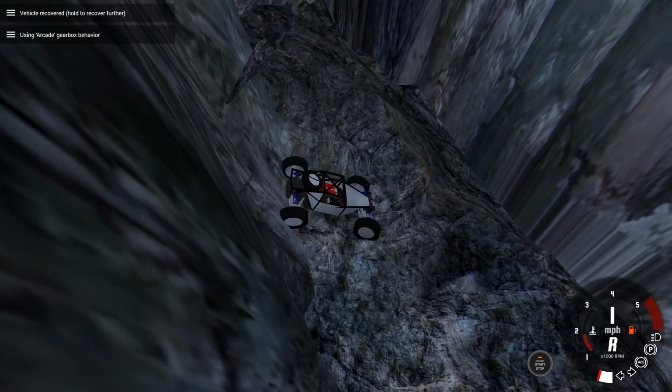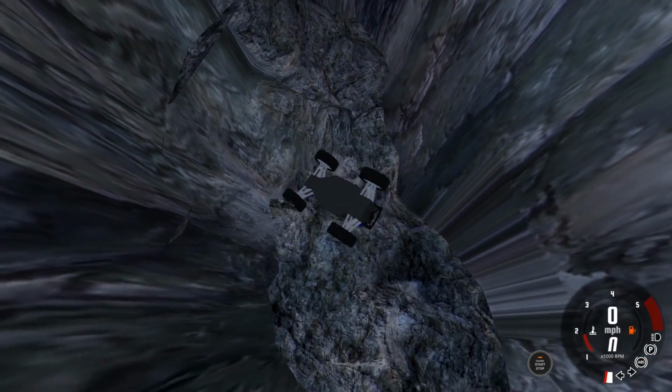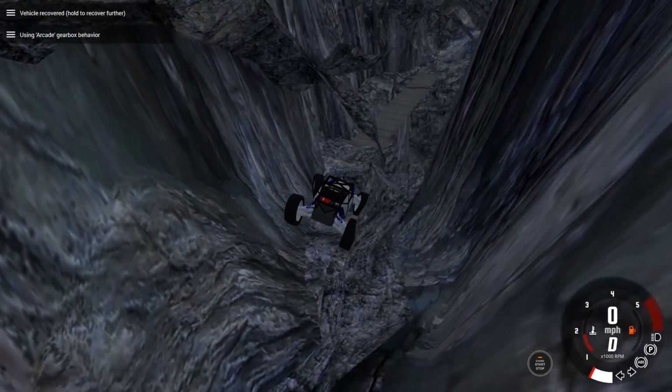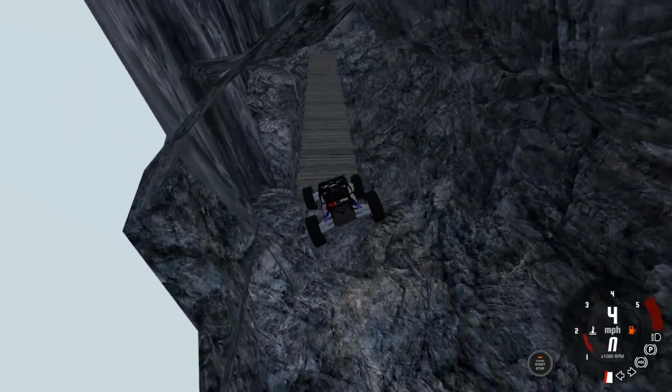I was thinking if you had like a GoPro strapped to this RC car, you could basically go spelunking with it. That's just awesome. Oh, and we lost the car. We'd never get it back. Oh, come on, get through there. There we go, yes. Okay, we made it to the really tiny bridge.